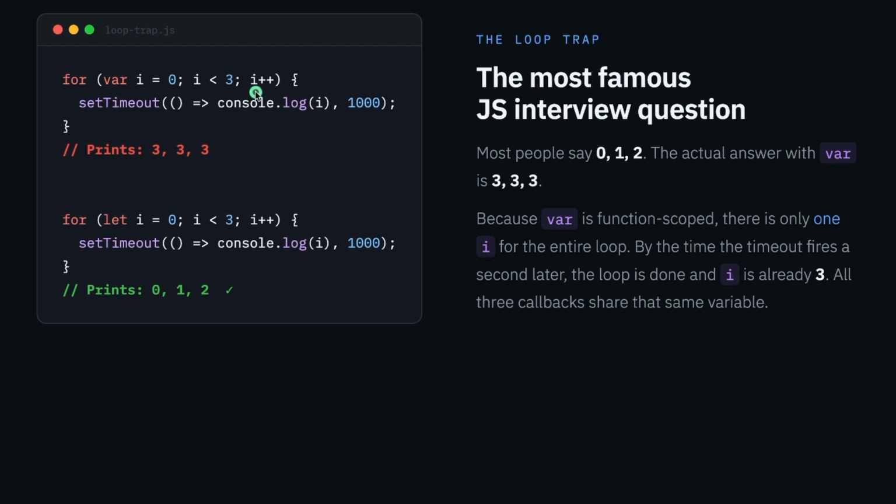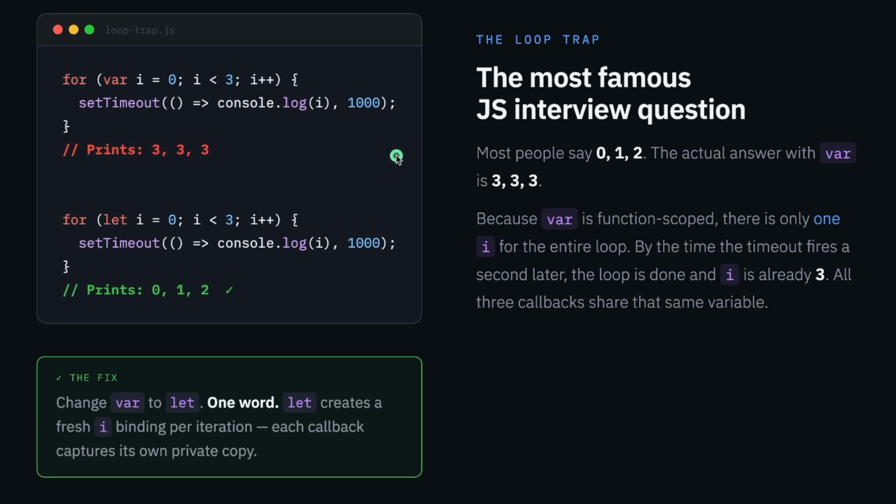And finally, when i becomes 3, it breaks out of the loop and it stays 3. So once we are done with the timeout and we log all the 3 statements at once, you have the value of 3 since 3 was the final value of i. To summarize, since i was function scoped, there is only one i for the entire loop, and by the time we execute this log statement after waiting for a second, the value of i is 3 and we print 3 3 3.